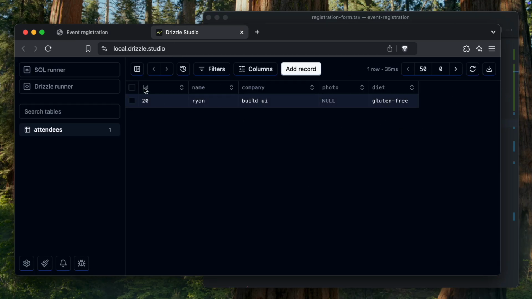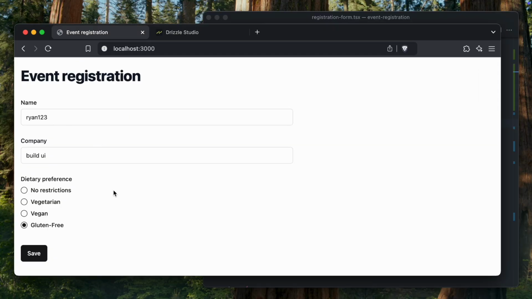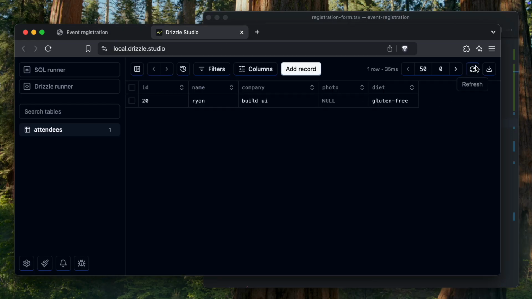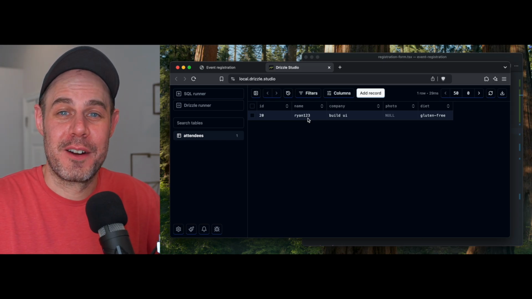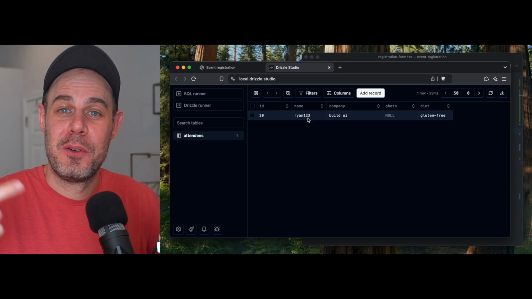Here we are. And then now we are going to try to update the name to 123. We're going to click save. If I reload, look at that. We updated the existing attendee. So this is pretty cool. We're no longer just inserting new records every time you submit. You get to submit once, insert a record, and then continuously update it.